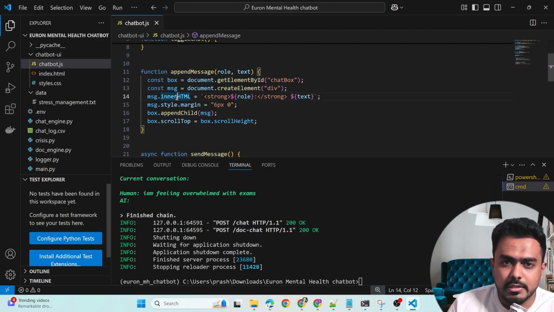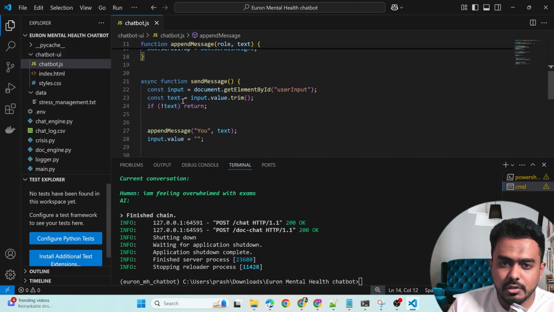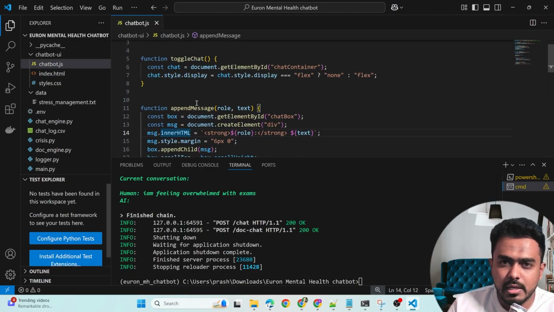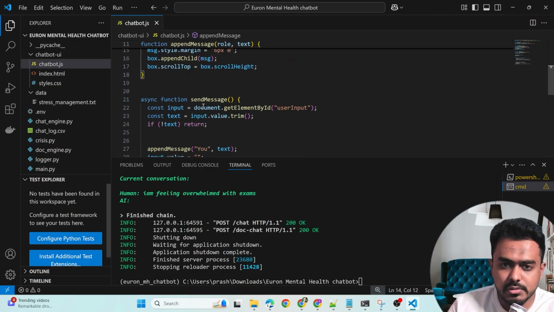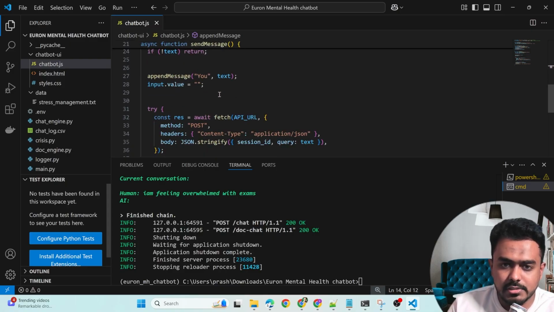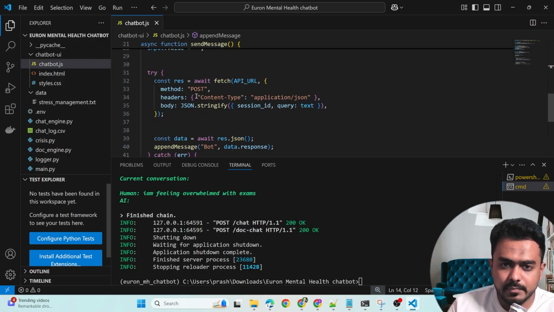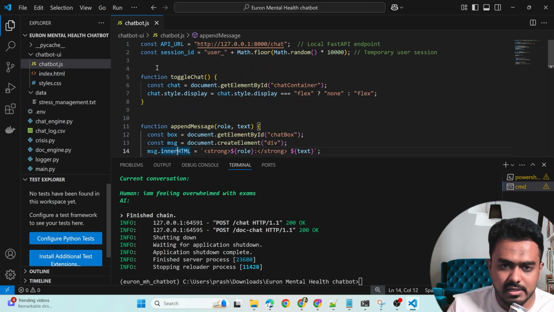Next, finally, we have the main logic, where we are sending a message to the FastAPI chatbot. So in send message, we are hitting that API over here. Okay, so this is the code for the JavaScript.